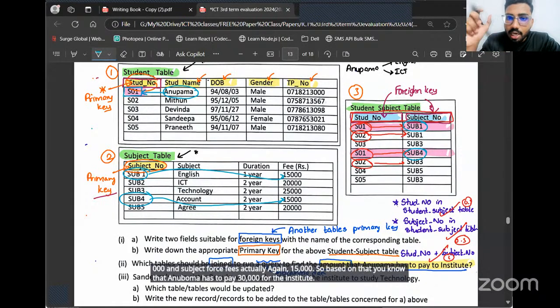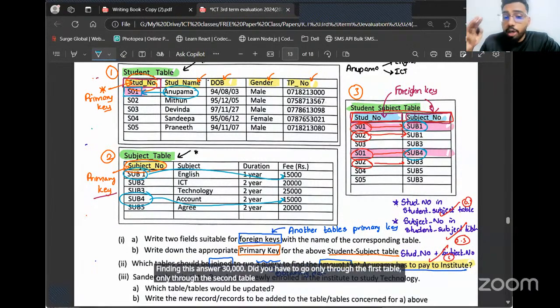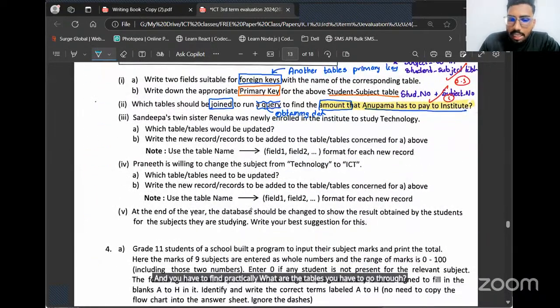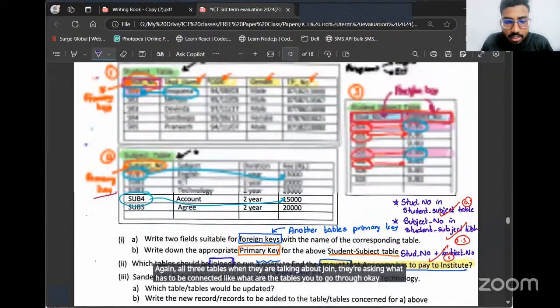Now to find this answer 30,000, did you have to go only through the first table, only through the second table, only through the third table, or did you have to go through all three tables? When you had to find it practically, you went through all three tables. So when they are talking about this, what are the tables that have to be joined? Again, all three tables. When they are talking about join, they're asking what has to be connected, like what are the tables you have to go through? So in this case, you have to go through all three tables.